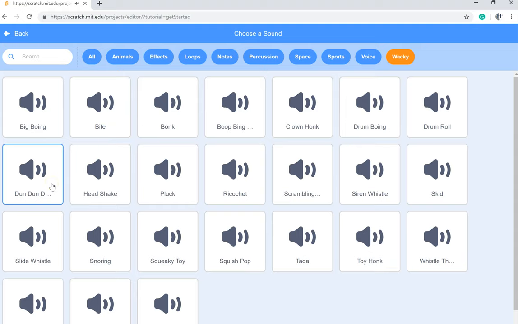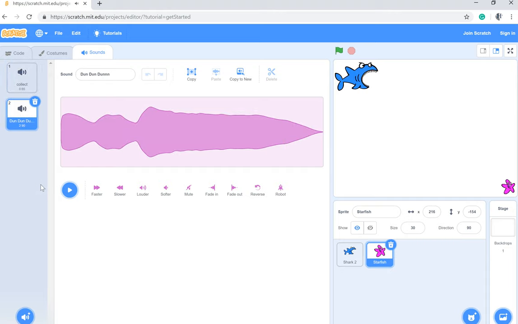Dun dun dun. Alright, I like this. So if the shark catches the starfish, this is going to be the sound. Dun dun dun. Alright, so I'm going to select that, and I'm going to go back to code.